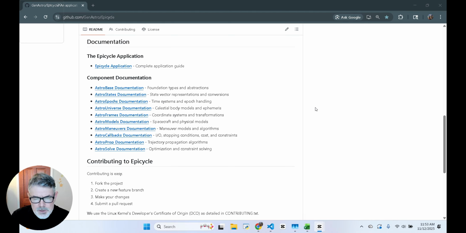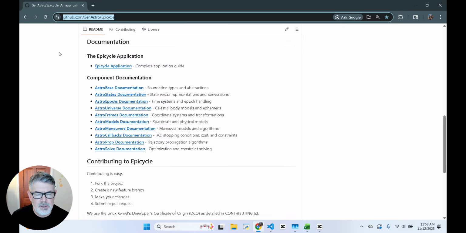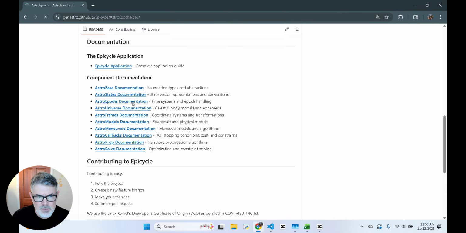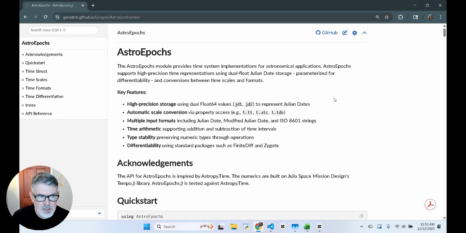So that covers the AstroEpochs module. If you have more questions, if you go to our GitHub account at GenAstro Epicycle, you can see all of the documentation for Epicycle, and the full documentation for AstroEpochs is available right here. It covers everything we covered in video form for those who like to go through and read documentation. It's all there. So thanks for watching.